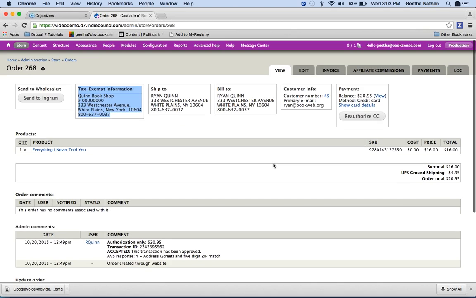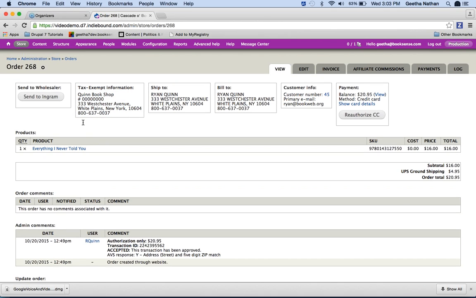No changes there. But let's say you look at this information and then you decide, oh no, this person is not eligible for tax exempt.